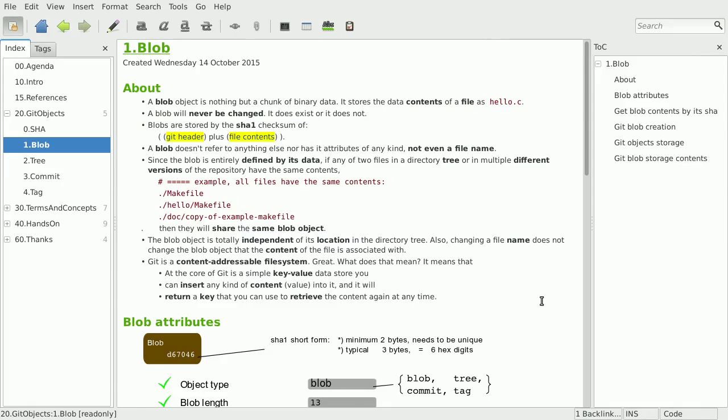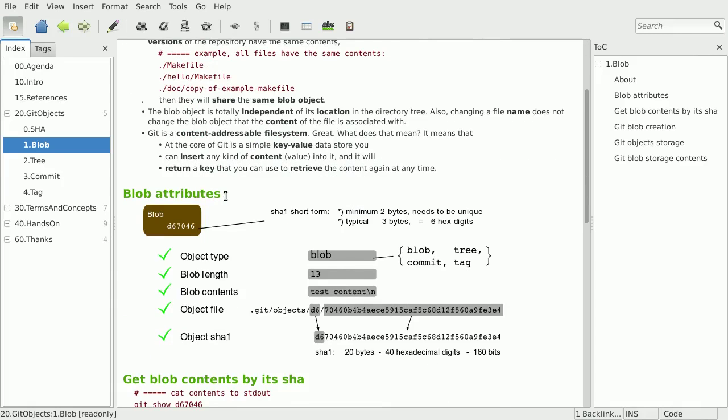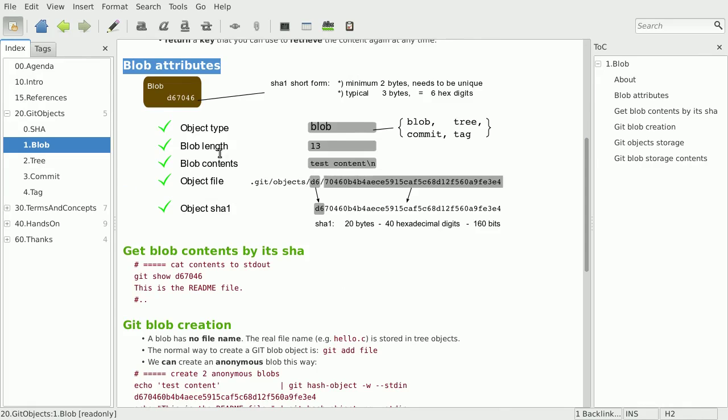What are the metadata of a blob? Its attributes. Now, we have an object type, the blob length, the blob contents itself, and the SHA-1 number stored at a given location in the file system. Note, the first 2 digits are reserved to be stored in a directory. The contents that is stored in a blob could be retrieved by the git show command.